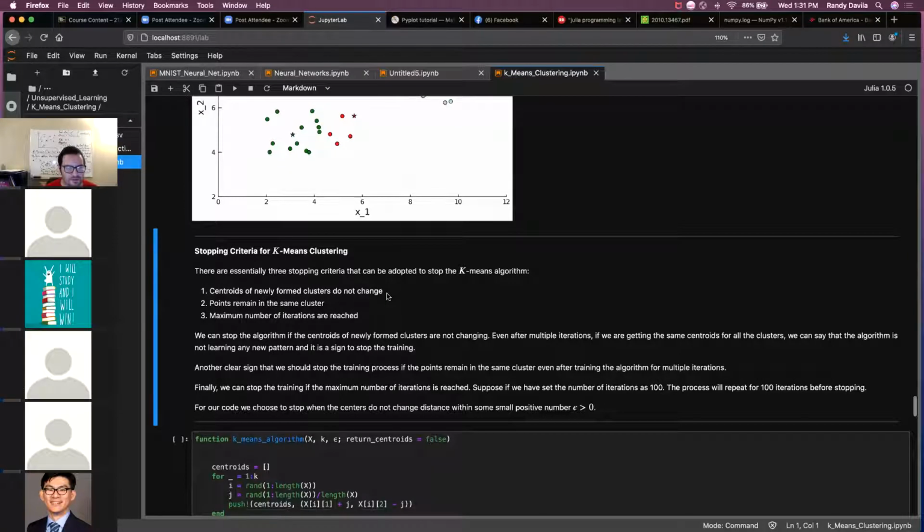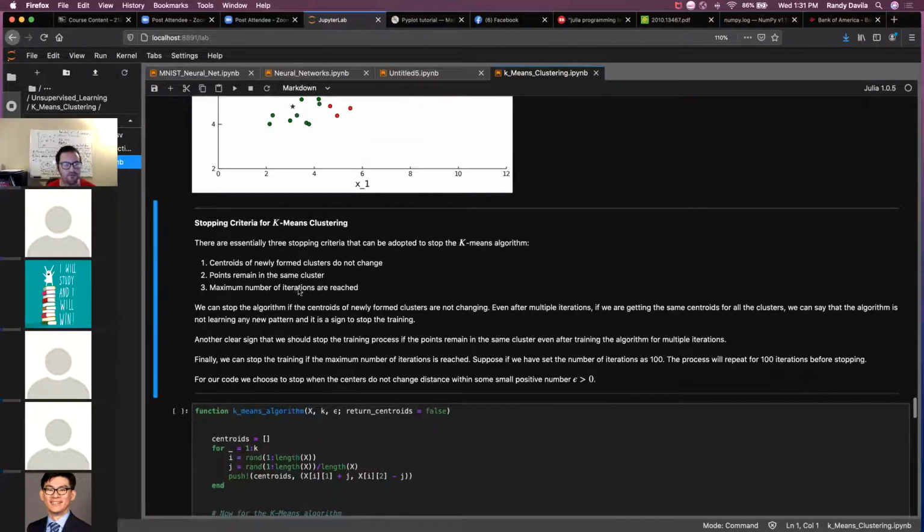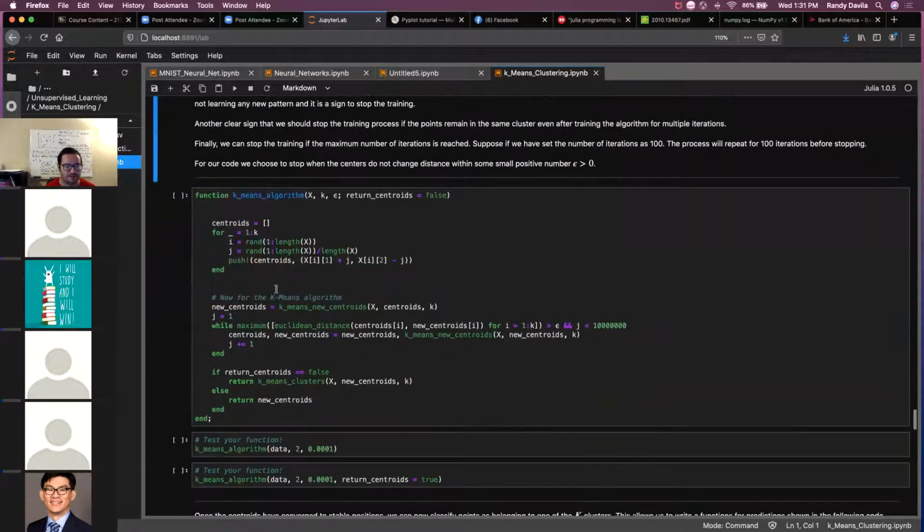So the stopping criteria that I choose is that my centroids don't change very much. I also have a maximum number of iterations because I have a while loop, and I just want to make sure that it does stop running at some point. Okay, so this is how I do it.